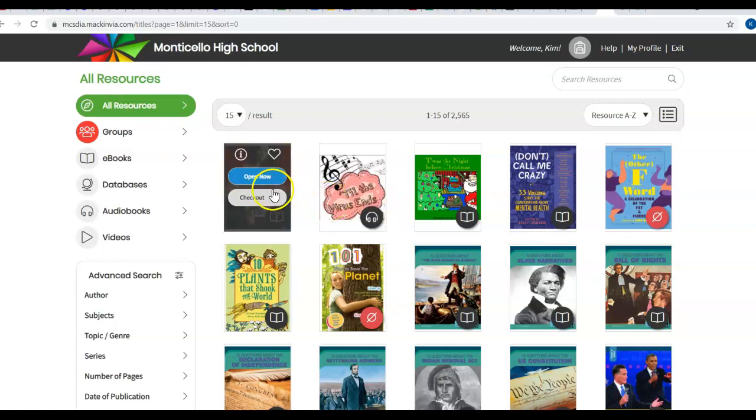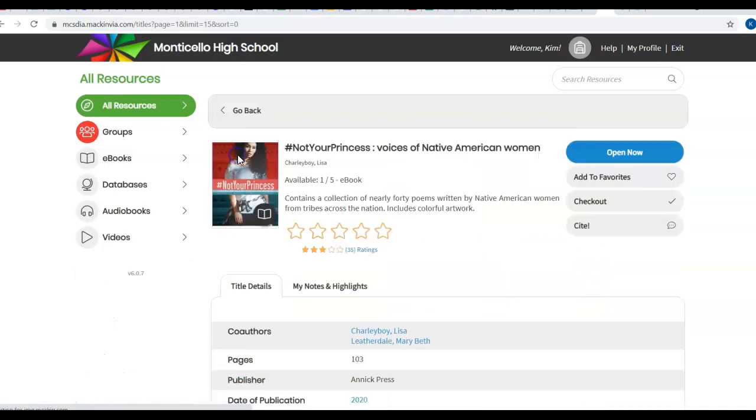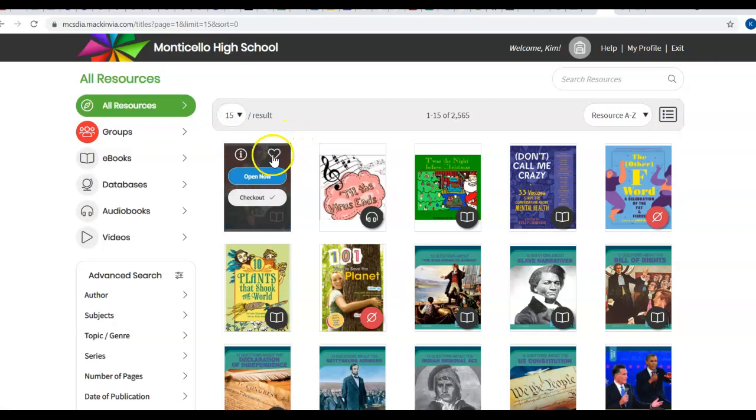Now, when you hover over your cover, the i means it will give you more information. Ta-da! You can always go back. The heart means that you're going to put it into your backpack. So once I click that, it's in my backpack. And then there's Open Now and Checkout.